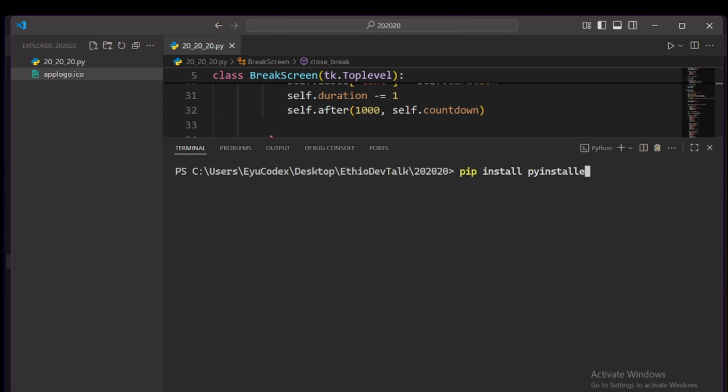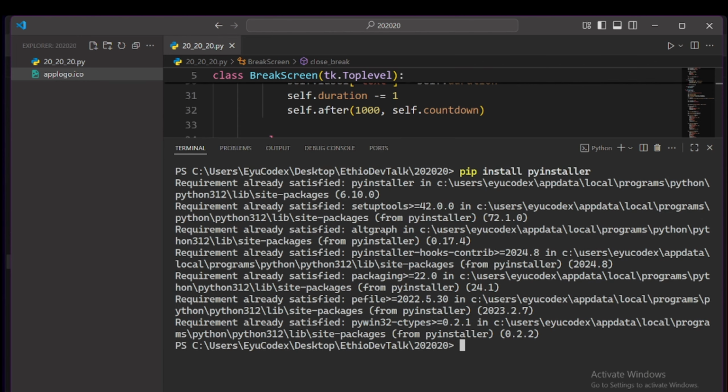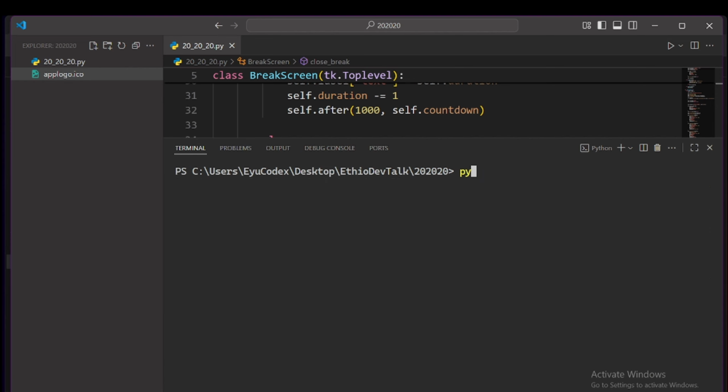First, run this command, pip install PyInstaller. I already have it installed. Then run PyInstaller, one file, no console, icon, app logo .ico, script name .py. Important note, make sure your icon file is in .ico format, no PNG or JPG. After adding your script name, hit enter.